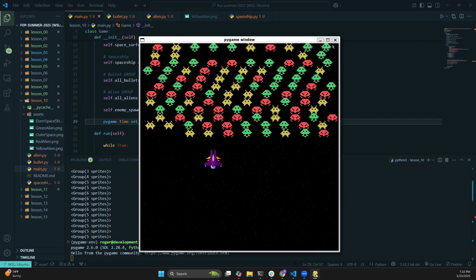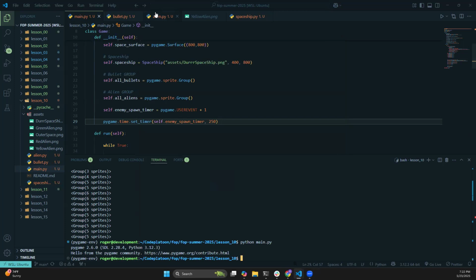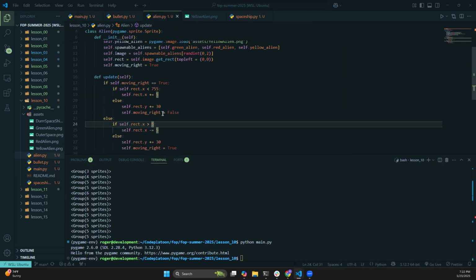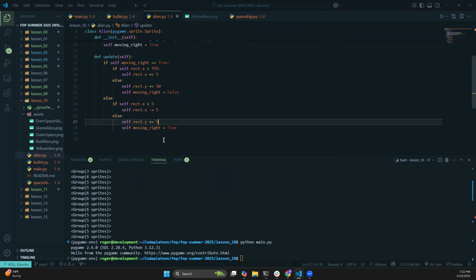I don't like how close they are to each other. It takes forever for them to come down here. Let's go ahead and increase that. We're going to say for them, we're going to increase their Y by 50. We're going to say 50. There we go. But we need to make sure that our spaceship is able to be destroyed as well.